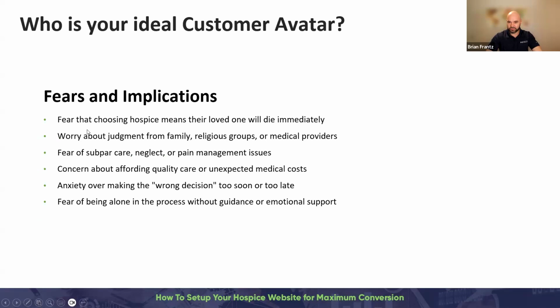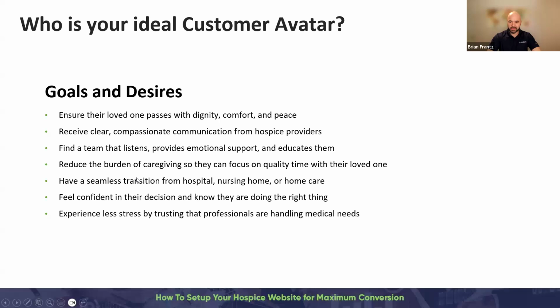And their fears and implications, right? They may have a fear that choosing hospice too soon or something means the loved one will die immediately or something like that. Some of these things they could be dealing with, right? They're worried about judgment from family or friends. They have a fear of not getting the quality care, right? Like it's written here, pain management issues like neglect.